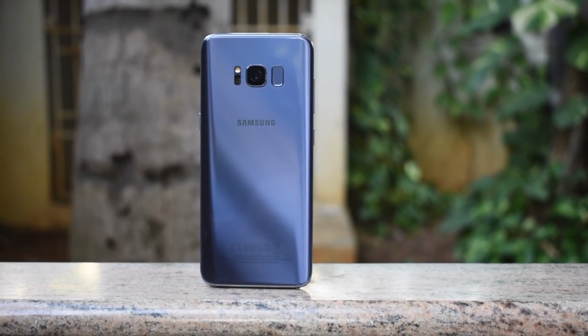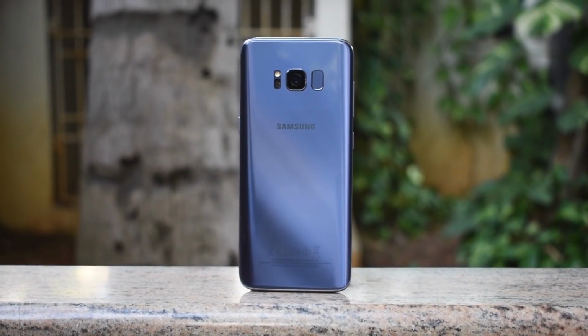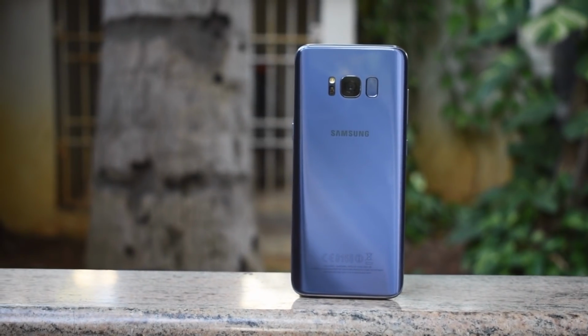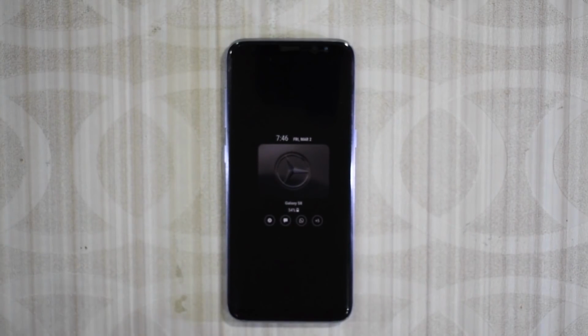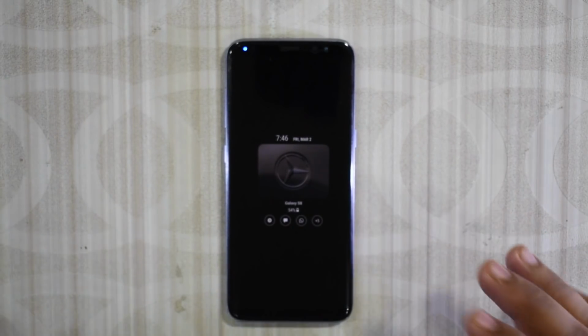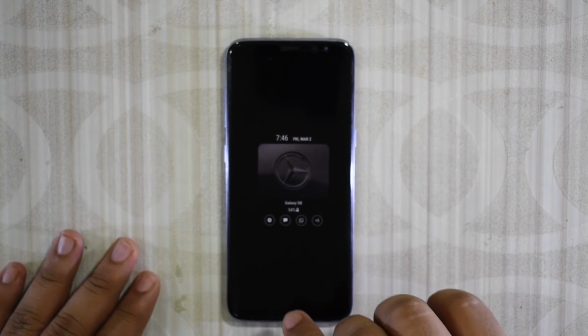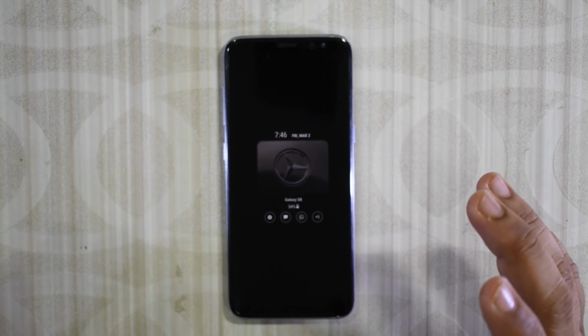So the Samsung Galaxy S8 is finally getting Android 8.0. The update has started rolling out, and I've finally decided, you know what, let's update and see what the differences are. And I decided I'll show you guys as well. So let's start off and compare the two.